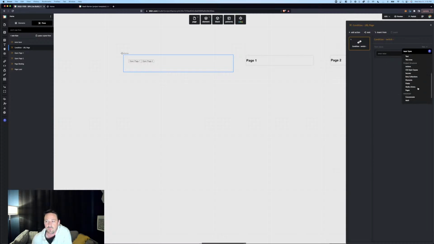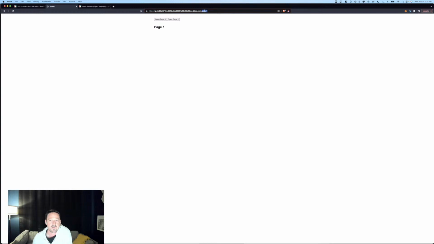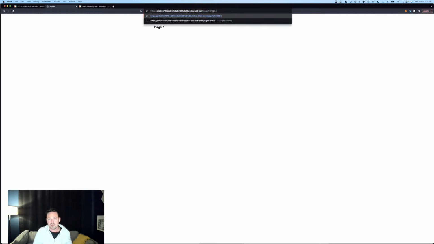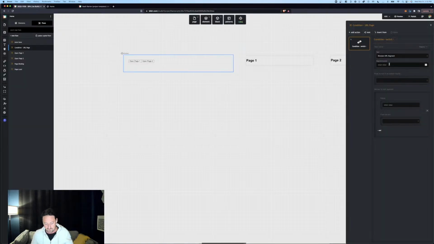So the value we want to test for is in the request. It's in the browser URL segment. The URL segment is the slashes. So the first one is segment 0. If there was another slash, something like this, page 1 would be segment 0, and this number would be segment 1. So what we're looking for is the value in segment 0. So we'll do segment 0 here. And then if it's page 1, we want to run open page 1 flow. If it's page 2, like that, we want to run open page 2 flow.